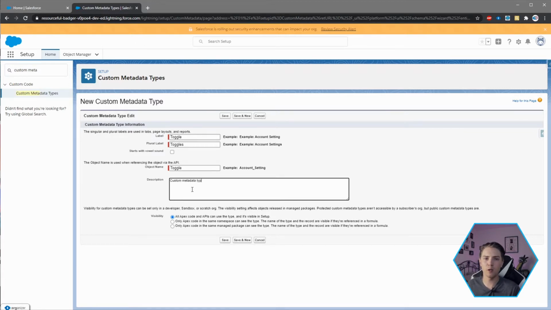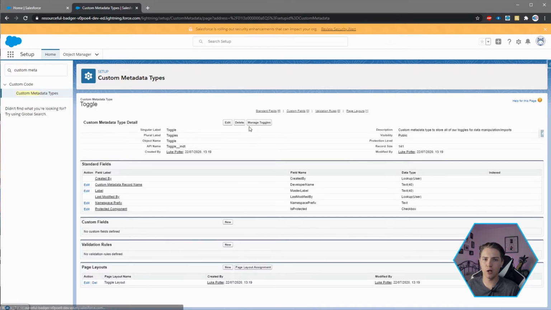And don't forget to give it a description, something which is meaningful to other administrators or anybody who may look at this in the future. I'm going to say custom metadata to store all of the toggles. You can describe it and name this object however you wish, but for my purpose of the demo, I'm going to call it Toggle. Then hit save. And once we've done that, we then have our custom record.